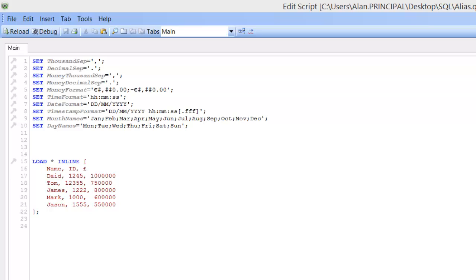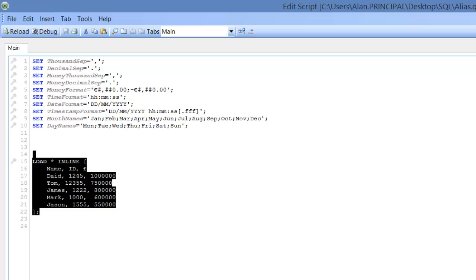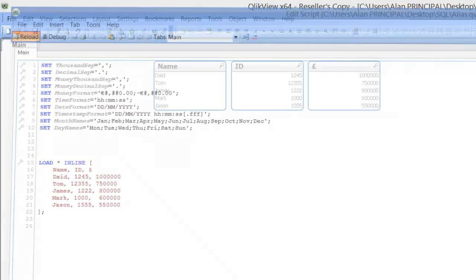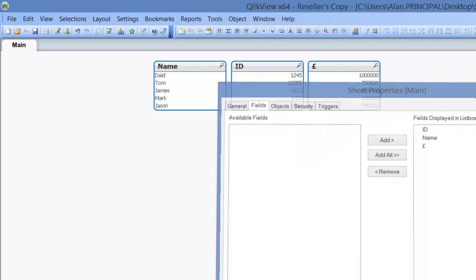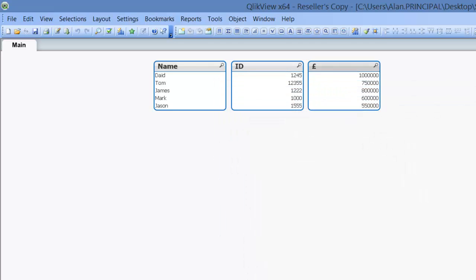Hi folks, in this video I'm going to show you how to use alias. For example, I'm going to use the example on an inline table. So we create an inline table here and we reload this. You can see we've got name, ID and the pound symbol.